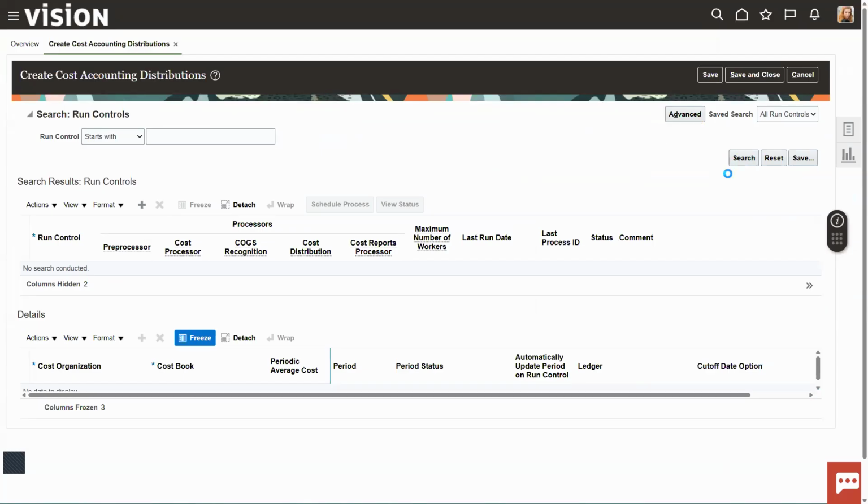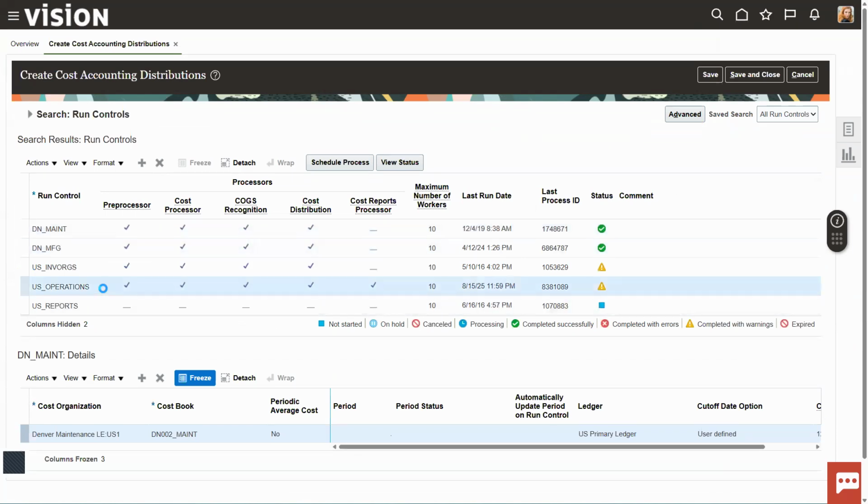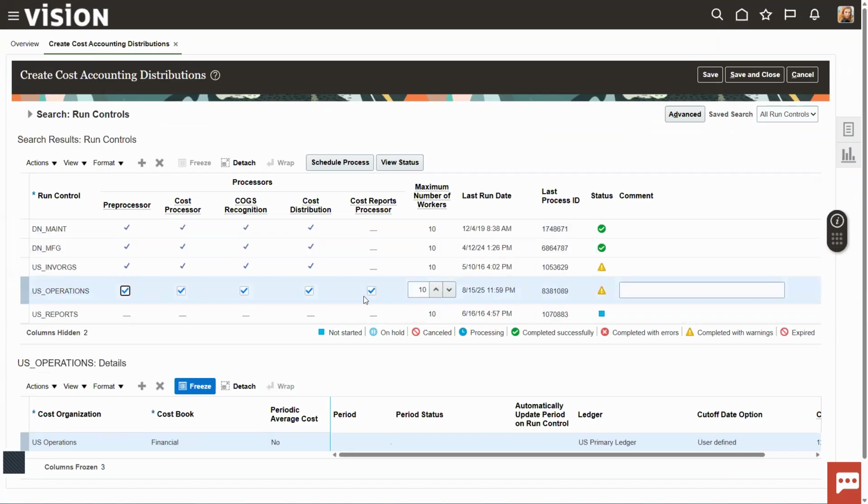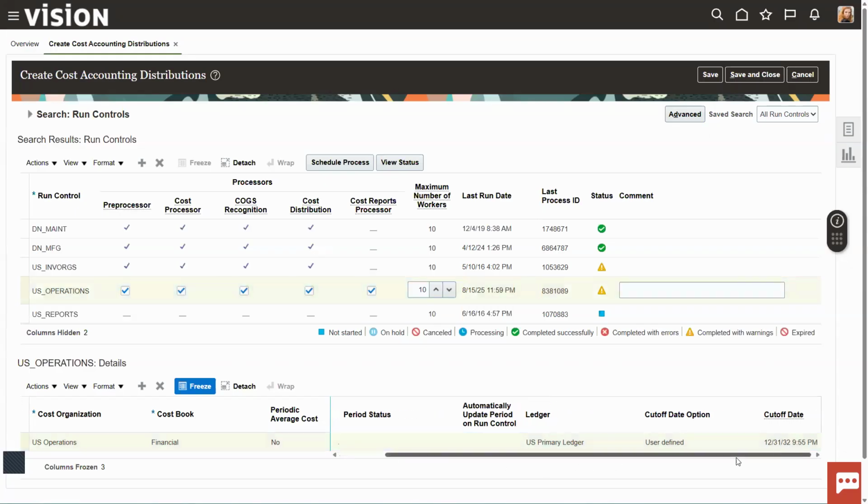I have to do a search here to find it. And it's this one right here. So this runs everything. And I also set mine up to run the cost reports as well. You can put cutoff dates, user defined or automatic on that. So if I'm trying to run this after the cutoff date down here, this one that says 12/31/32, you're not going to find anything. So you got to make sure that cutoff date is greater than today.